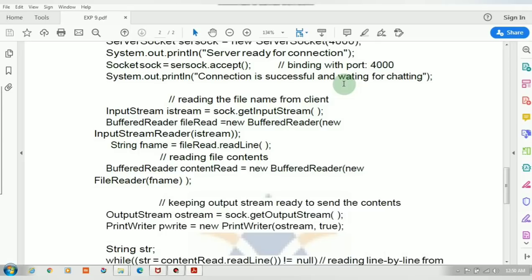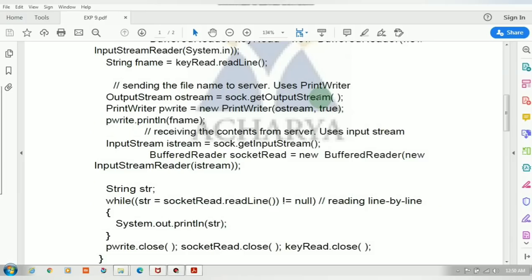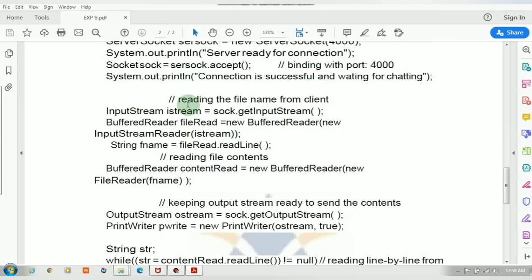Now you can see, I told you this when I explained the client side. Whatever was the output stream of the client, where it was sending the file name, becomes the input stream in the server. In the input stream, the server is able to get the file name. Again, once it gets the file name, the server is going to output the content of that particular file.